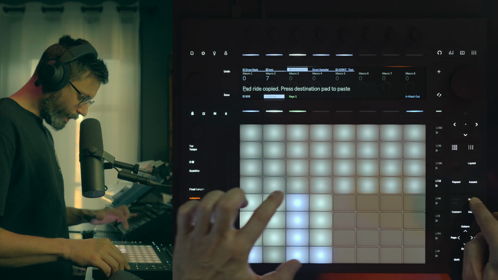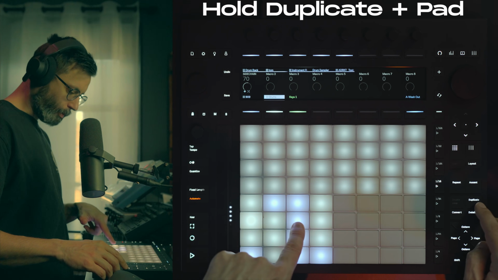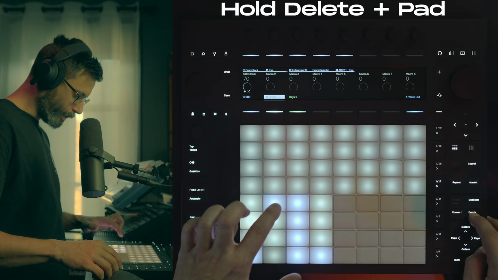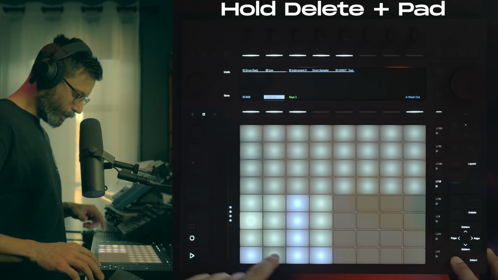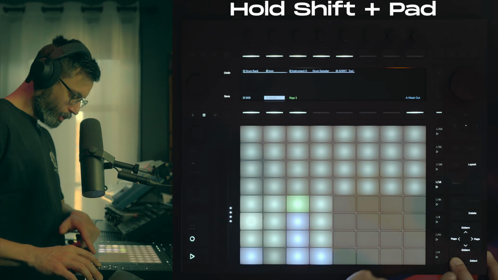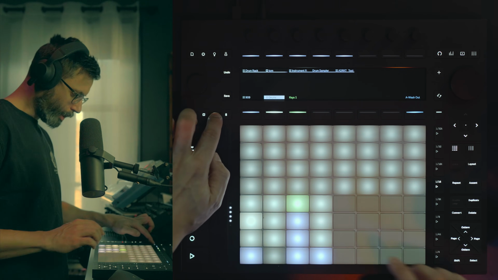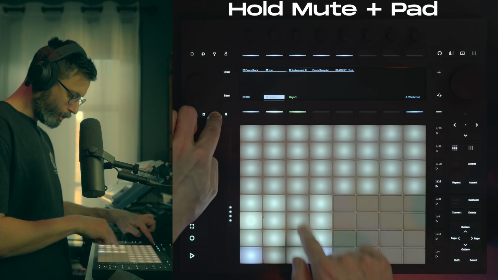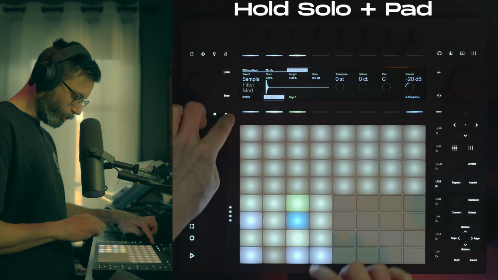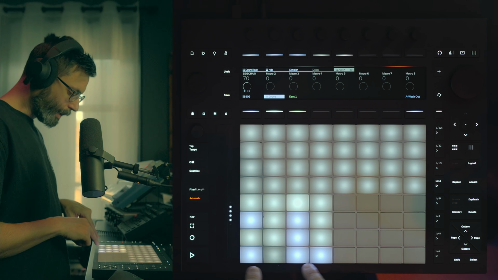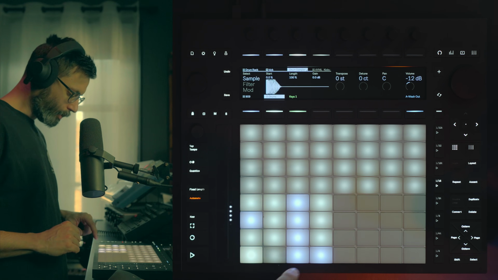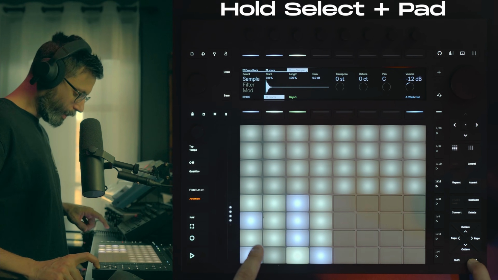You can copy an element from one pad to another by holding duplicate. You can also delete if you don't want it. You can color pads differently by using the shift button and pressing on the pad, and you can also mute them. You see they become darker. Or solo them, and they become blue. If you want to select one of the pads without playing it, because here it's always playing, you can just hold select and press the pad.